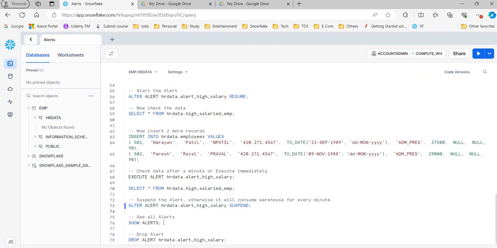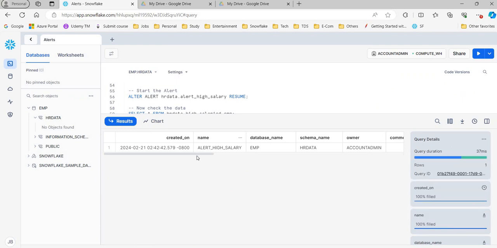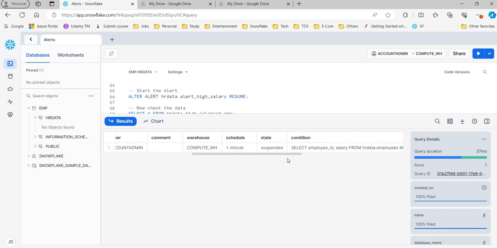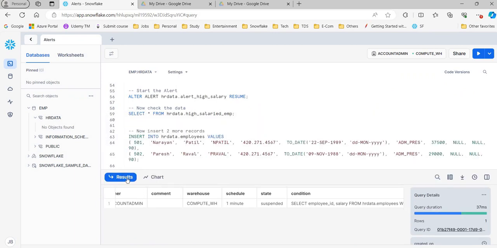If I want to see all the alerts, what is the command? Show alerts. I am already in the HR data schema of the employee database, so it will show alerts present in this schema. Here you can see what alerts are present. We have created only one alert and it is there. If you want to check the status of this alert, here you can see state: suspended. Just before this statement, we suspended this, so you can see the same status there.